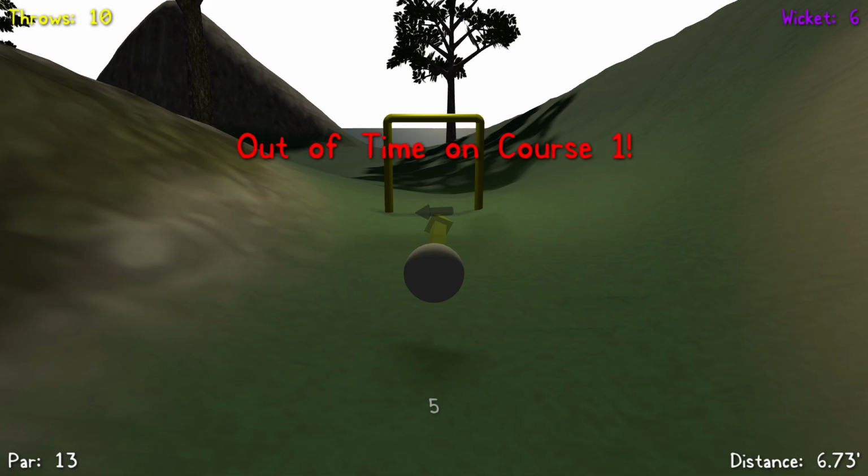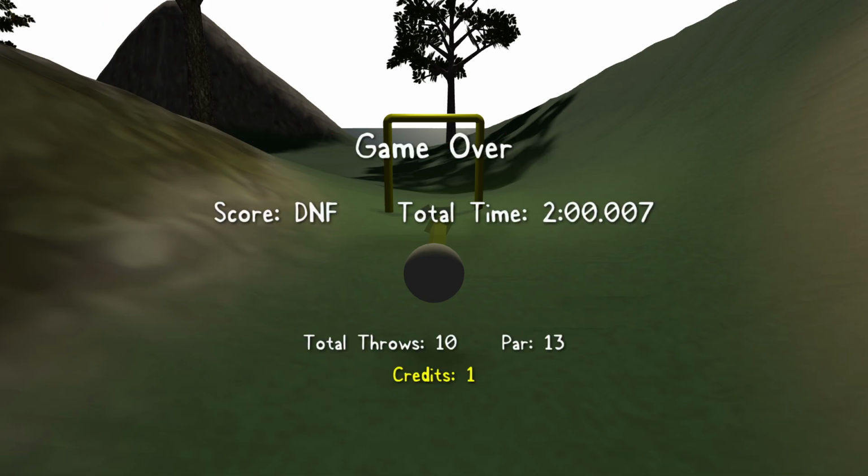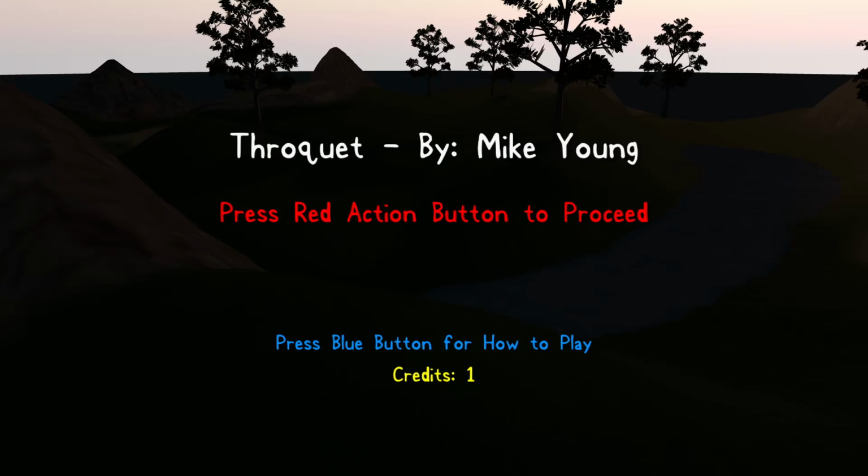So we see out of time on course 1. And it says game over, score, did not finish, total time, 2 minutes. Total throws 10, par was 13. I have 1 credit remaining because I scored the longest throw. So I'm taken back to the title screen.